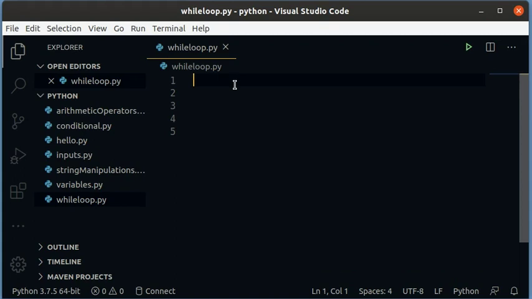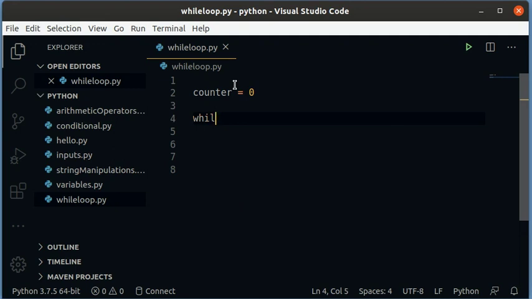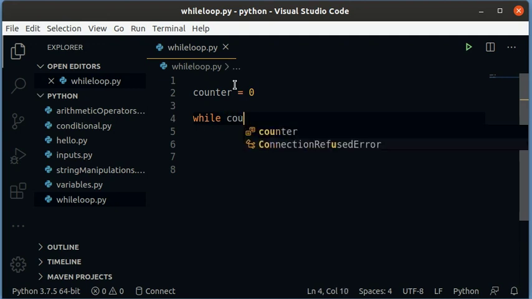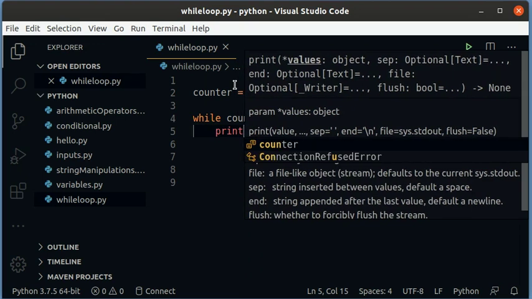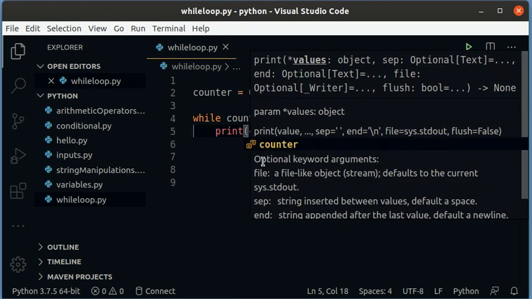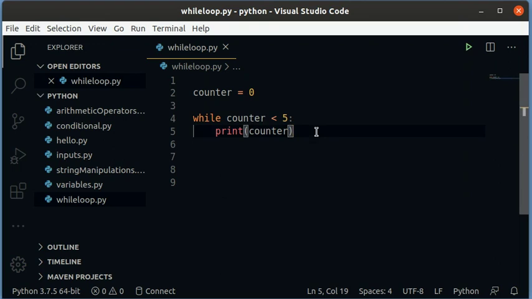So let's have here a counter. Let's set it to 0. So we're going to write a while loop. To do a while, just write while, and then here we can specify counter is less than 5. Print counter. Okay, now let's do this.